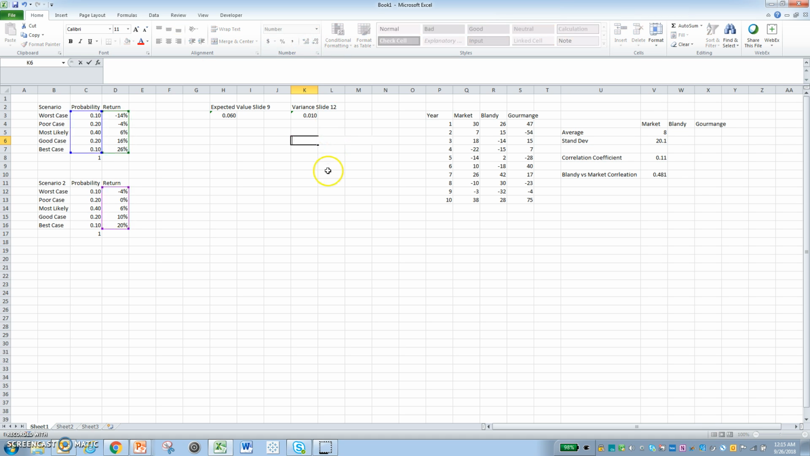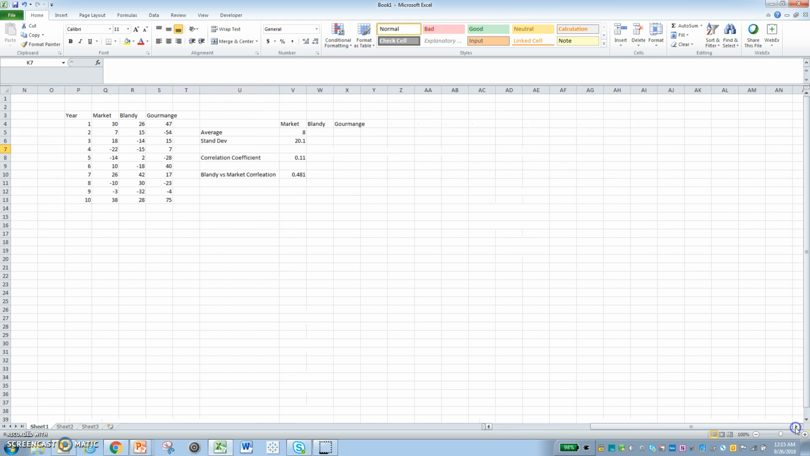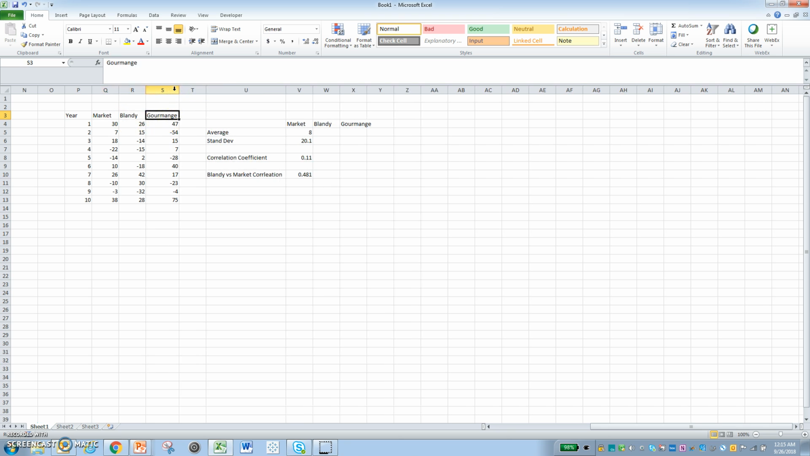Very good. All right, so the next thing we talked about was average. Here we grabbed in our new set of data. Let's scoot over so we get that out of our way. So that was on the slide you saw there. We've got 10 years worth of data: the market data, and Blandy and Gormage. These are two companies we're going to be talking about as we go through the chapter. And we say, okay, I want to know what the average is for the market. Simple, right? Average, I'm going to grab all these numbers.